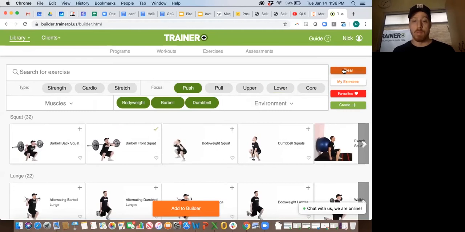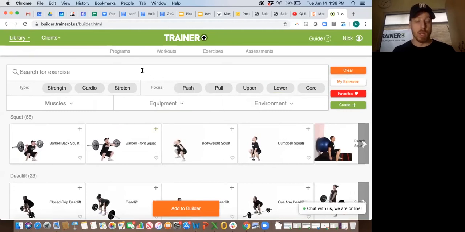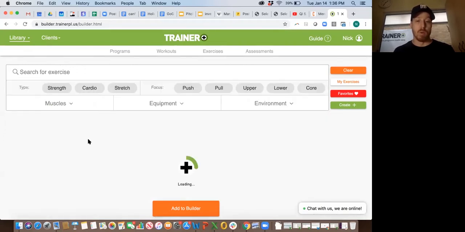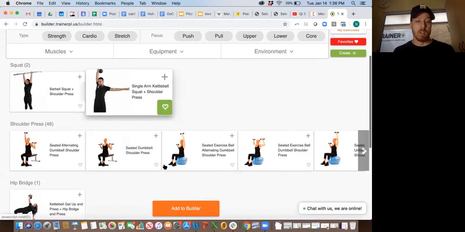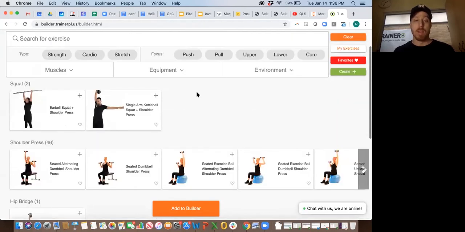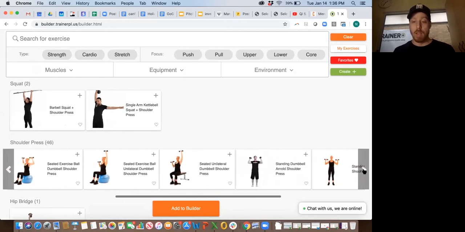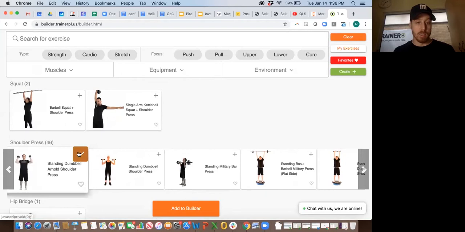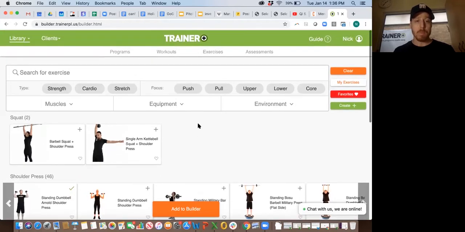If you want, you can also search. If you know a particular movement that you want to get to, just start typing it in and then you'll see it from the drop down. If we want to see a shoulder press, for example, now I've just got the shoulder press or anything associated with the shoulder press that's come back. So I can go through and, let's say I wanted the standing Arnold press, I can just select that as well.